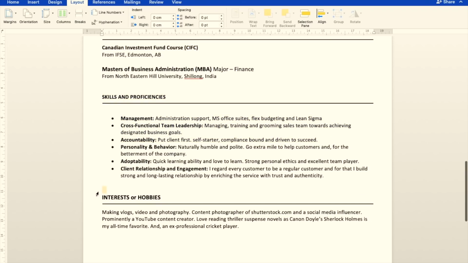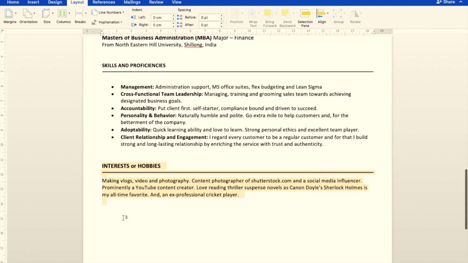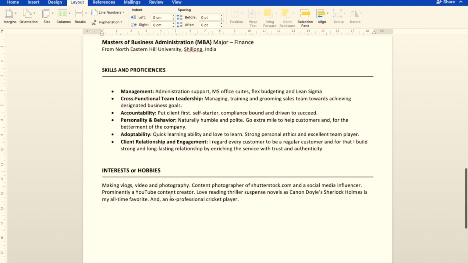And then here, what Canadian employers and HR prefer is that if you mention a little bit about your hobbies, your interests and anything like that, you can just mention it here. So I have mentioned my skills, my hobbies and everything here, just like this. Whatever your hobbies and interests are, just put them here.